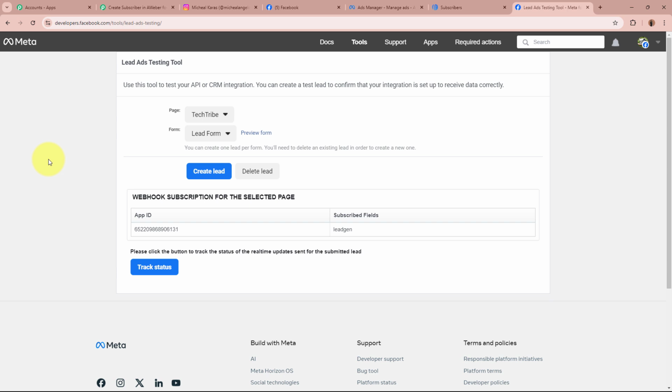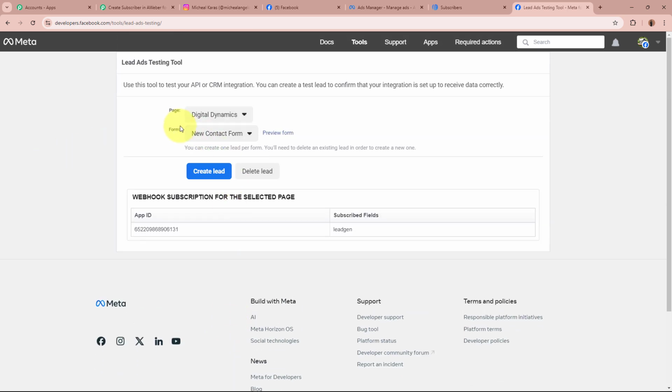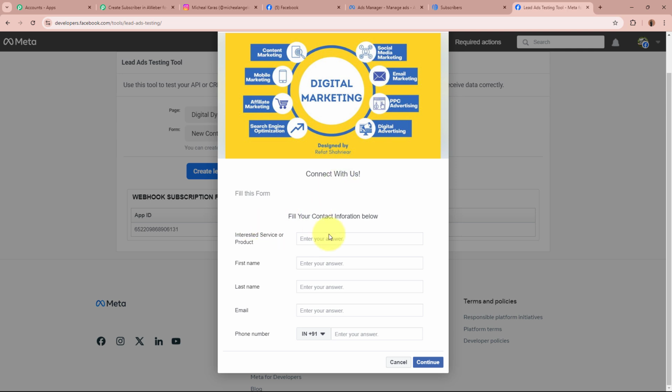Okay, as I've successfully deleted the lead for the page over here, I'm going to again select it as Digital Dynamics, for the form as New Contact Form. Then I'm going to click on this preview form button again. So this is the lead ads form, you can see right over here. Now I'm going to fill in the details. I'm going to fill in all the required details right over here. You can see right over here, filled in all the details.